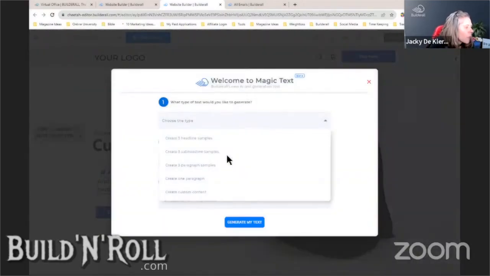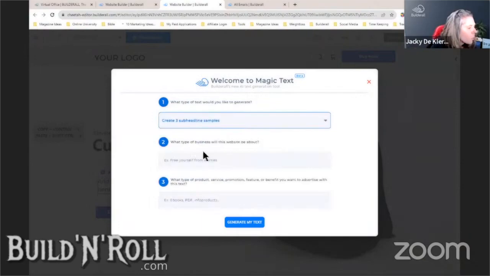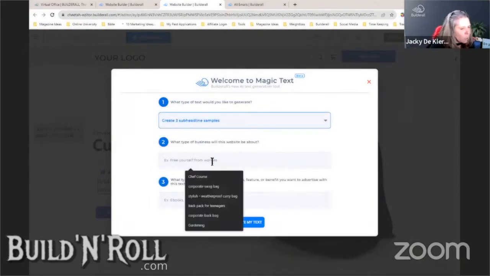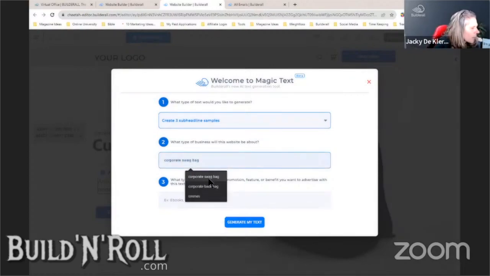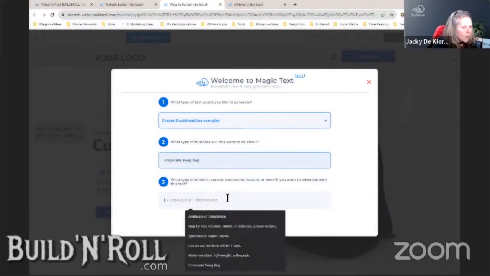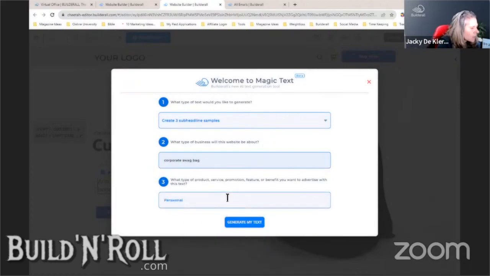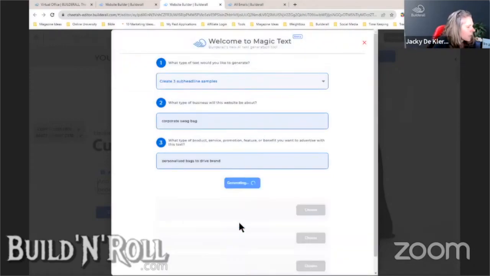Now we're going to go for sub examples because we are not looking anymore at the heading itself. So what are we doing? We're still doing a corporate swag bag. So let's just type in corporate swag bag and it remembers the previous one. And now we're going to say personalized bags to drive brand. And we're going to click generate text. And it's going to give us 3 different texts that you can use.